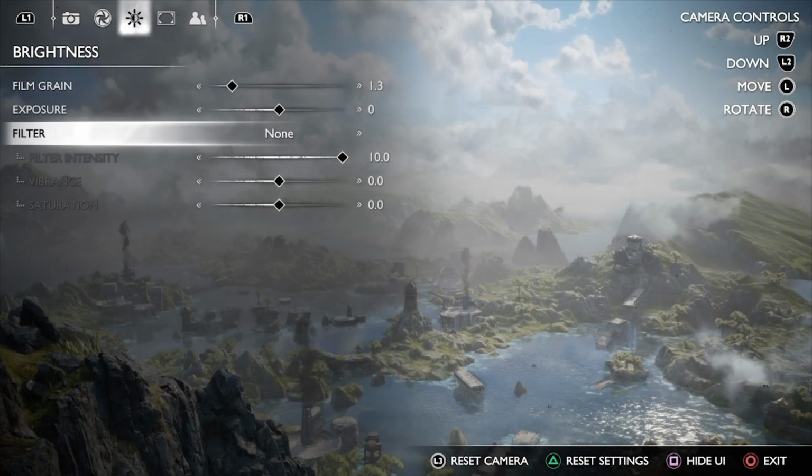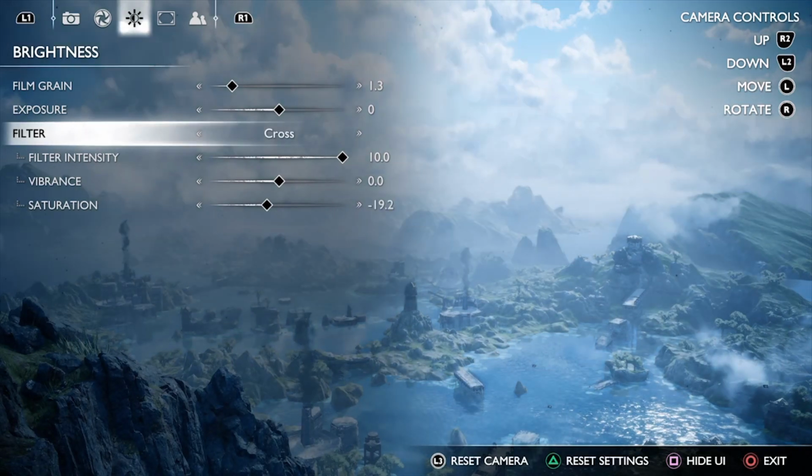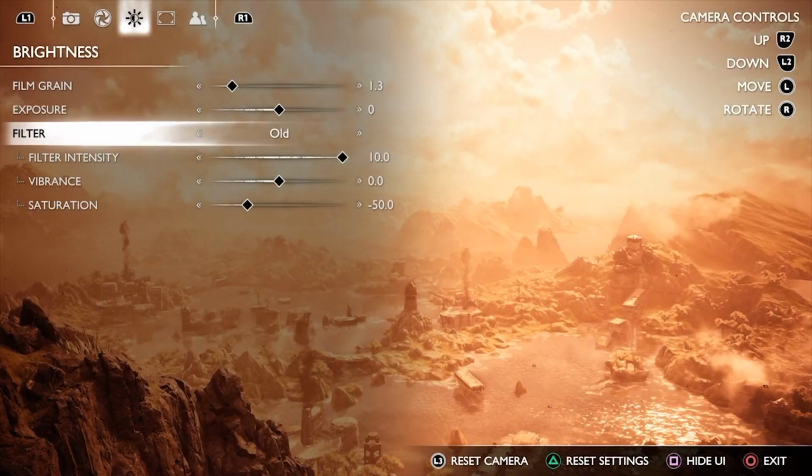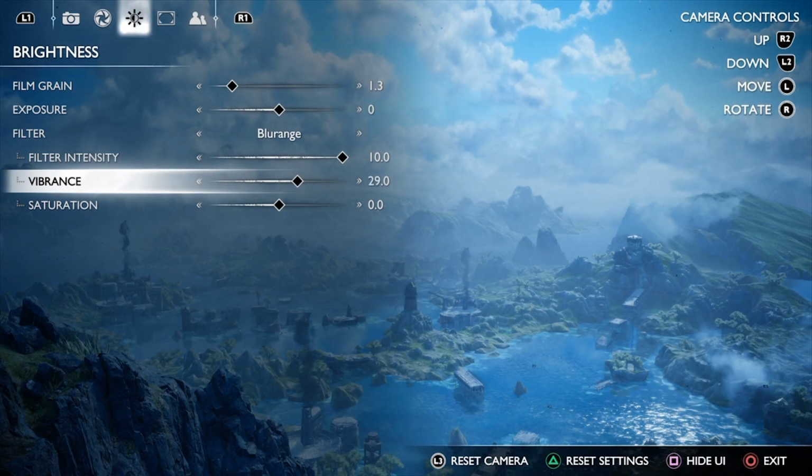Then we have filter, so there's a variety of different filters, much like the things you would have on Instagram. So you choose a filter you like that accompanies your image. Then you have filter intensity. This is like a percentage slider. Do you want the whole filter, or do you want like 50%, 20%, 70%? You make the judgment based on your own eye.